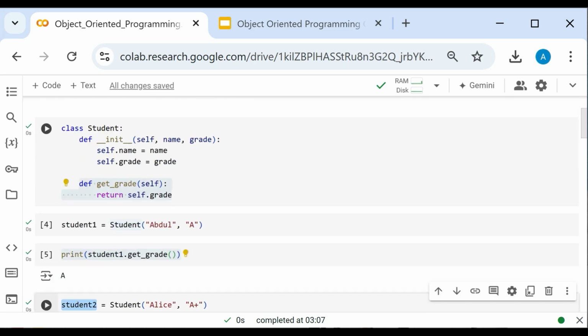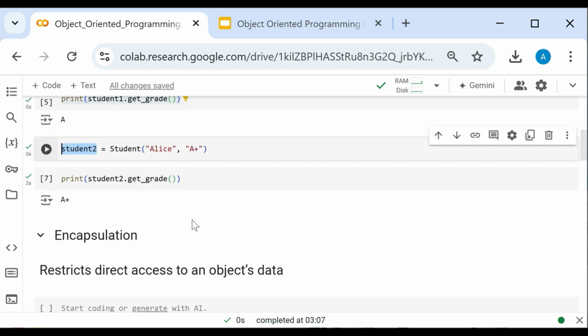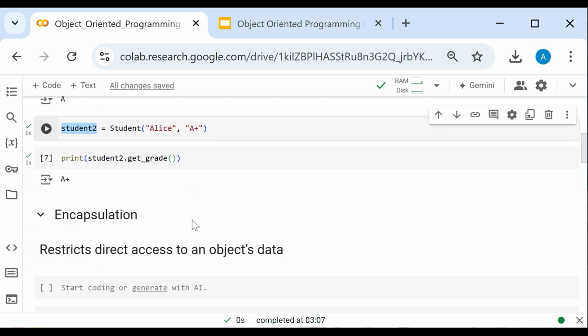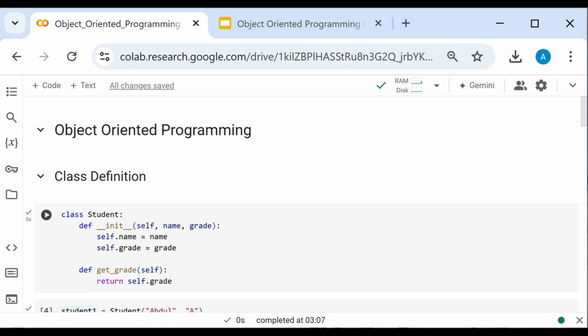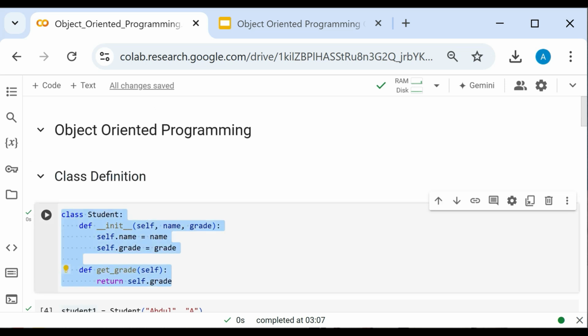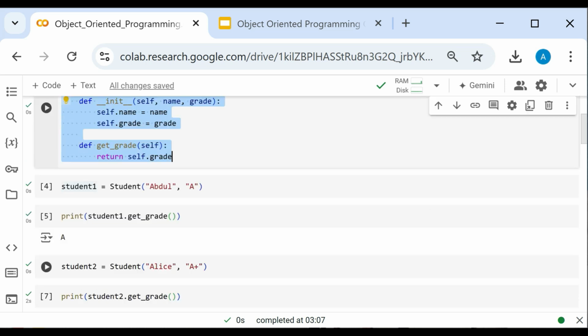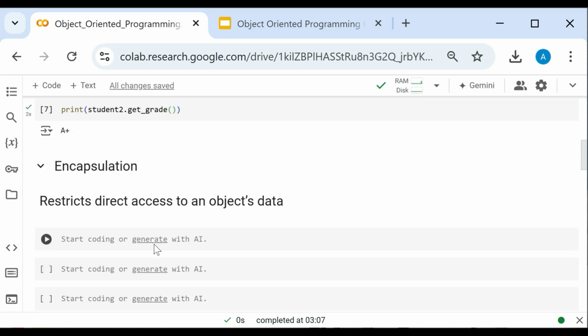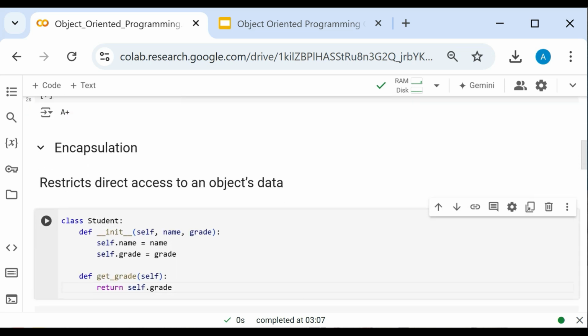Now let's dive into the encapsulation concept. In our presentation, we have seen that encapsulation is one of the important principles of object-oriented programming, and what it does is restrict direct access to an object's data. So how can we actually do that? For this, we are going to copy paste what we have written previously. So I will copy this class definition and we will build the encapsulation example on top of this.